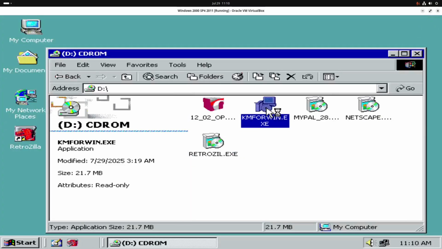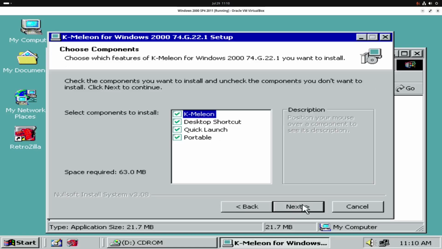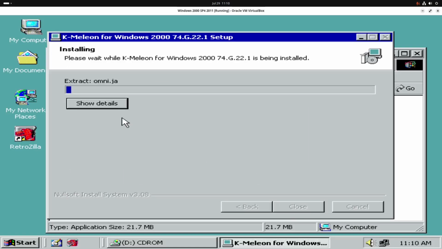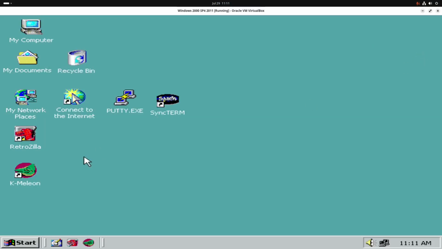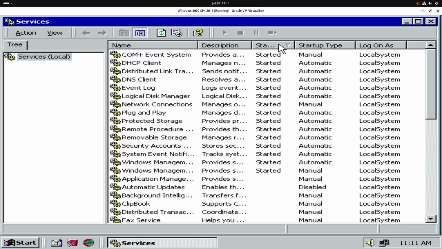So now just let's get Chameleon as well. Yes, I agree. Yes, all that. Both of them are quite small, so don't worry. So the installation completed. Chameleon. And yes, now I'm gonna run services.msc to check what still runs. I need these things, yes. Protected storage, remote procedure, yes. System event, security account, Windows message.